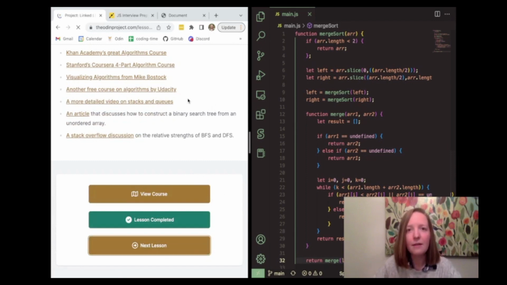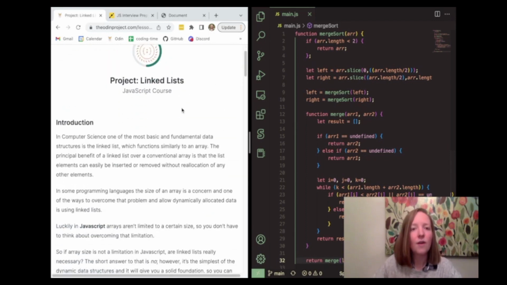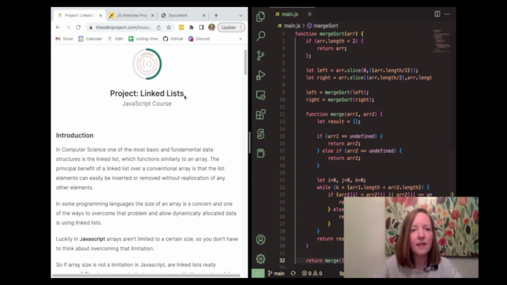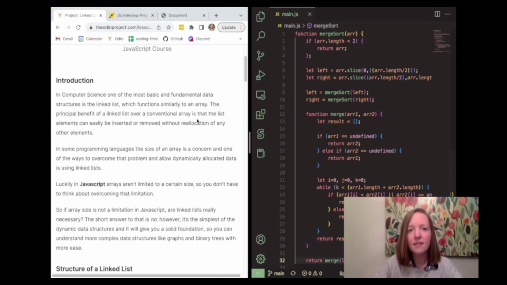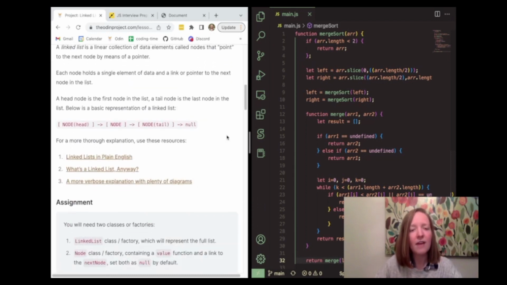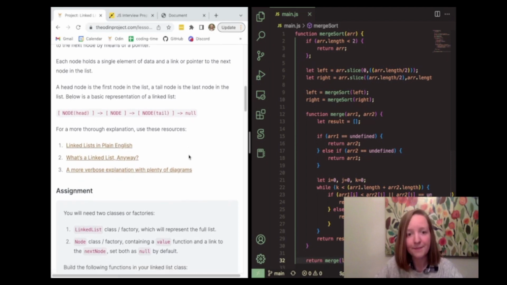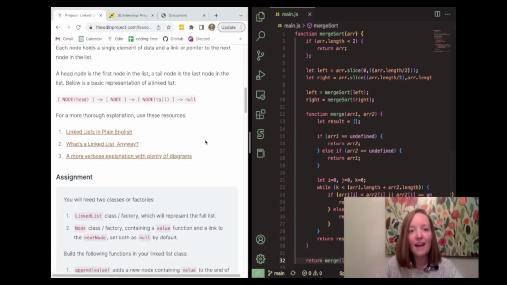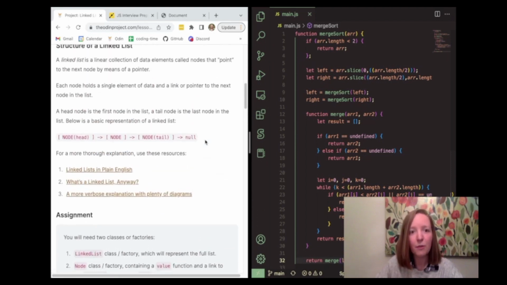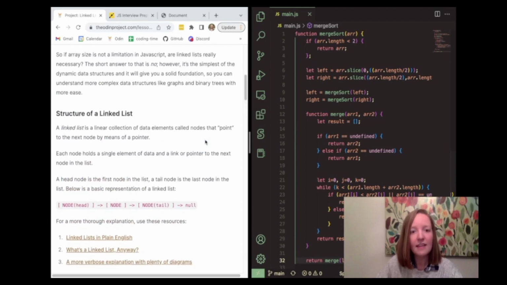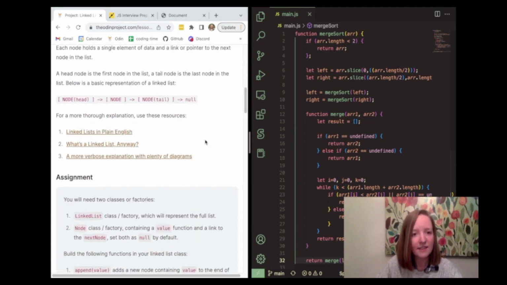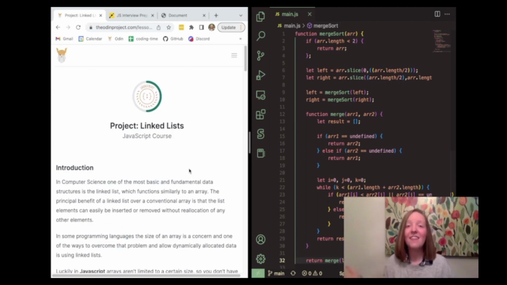So today I also started the linked list project, which I haven't actually started the project yet. I'm still just working my way through the linked list resources. But that is pretty much where I left off today, and so tomorrow I will be diving into this linked list project.